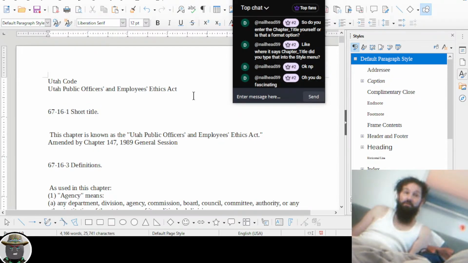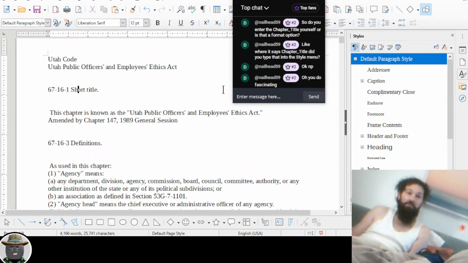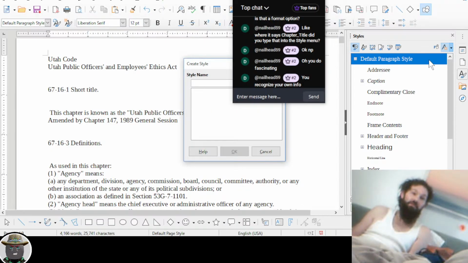So I go to, and I don't even have to have anything selected, just as long as my cursor is anywhere within that paragraph, it's going to format that whole entire paragraph. I'll go to paragraph styles. Yeah, exactly. Your own info is easier to recognize. Exactly. So I'm going to show it both ways though. So I start out, I make sure it's on the default paragraph style. I don't want it to be any of these other ones. I just want it to be default. And then I say new style from selection.